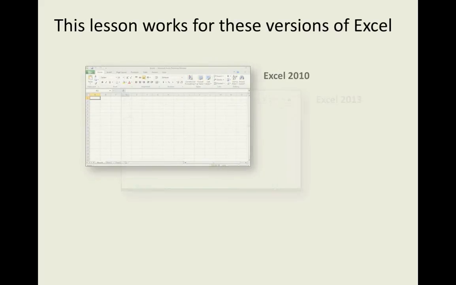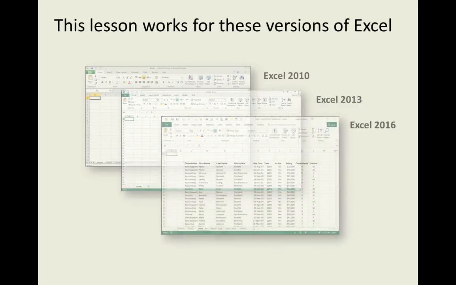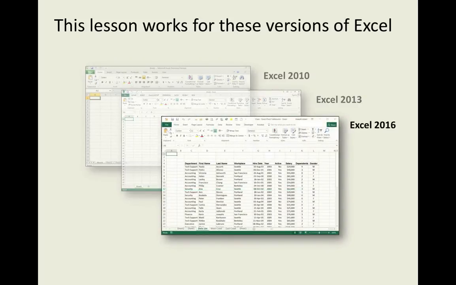The contents of this lesson are exactly the same for all these recent versions of Excel. The only differences are in some minor cosmetic changes. I will be using the latest version for this lesson, Excel 2016.